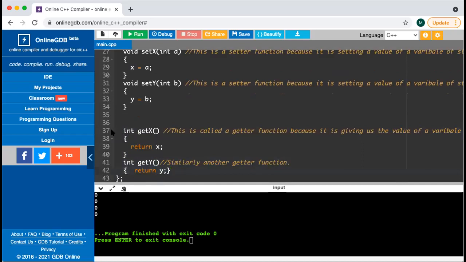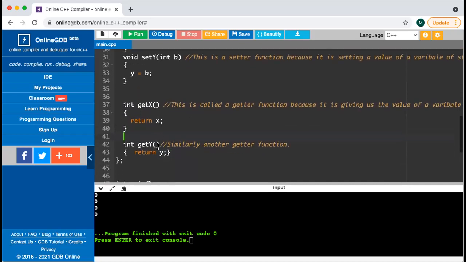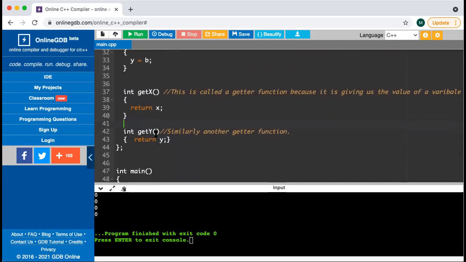So lines 37 to 40 are the getter for x. You simply write a function. You don't need to put an argument here, and you simply return the value of x. Whatever the value of x is, it would return that value. Okay. Nothing else. Similarly, the getter for y would return the value of y, whatever value of y is there at this point in time.